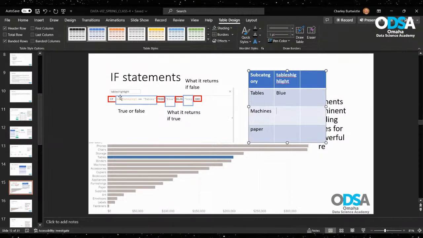Then it'll go to the next one and say if subcategory equals tables, machines does not equal tables. So it'll skip over what happens if true, and it'll go to this else because it's false, and it will return gray. And it will go to the next row, subcategory is not equal to tables, else false. So it'll be gray again. And it will do that for every single row. So then once again, I have a new data point that I can use in my data to color my tables to make that one stand out.